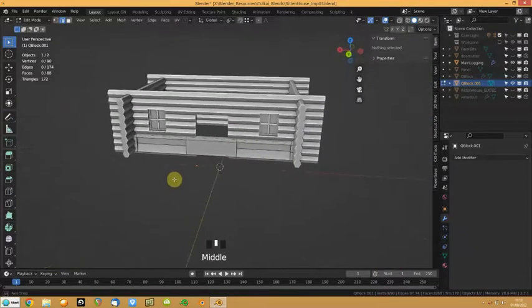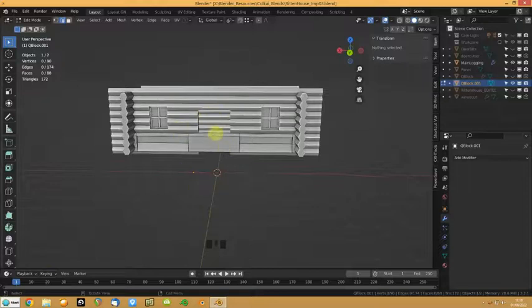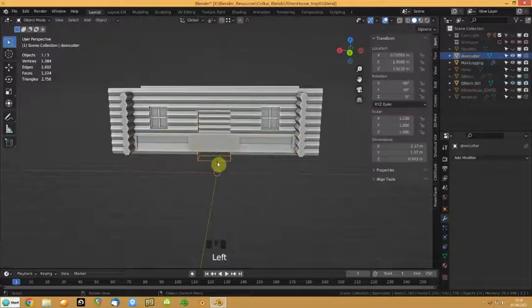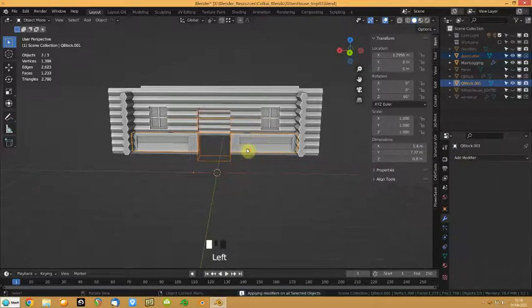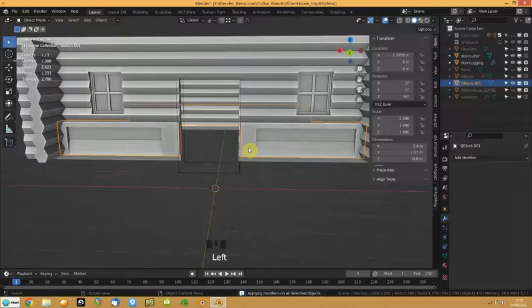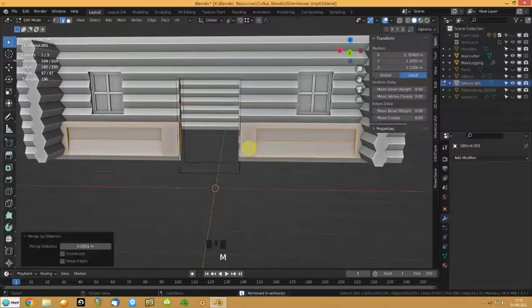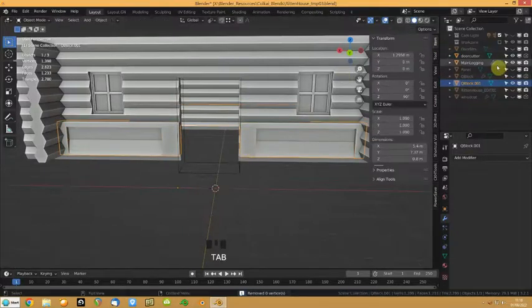And the reason for that is I need to cut this out. And this is where not getting rid of the door cutter comes in handy. I could select that, do control minus, and apply all. A, merge B, all good. So hide the door cutter.